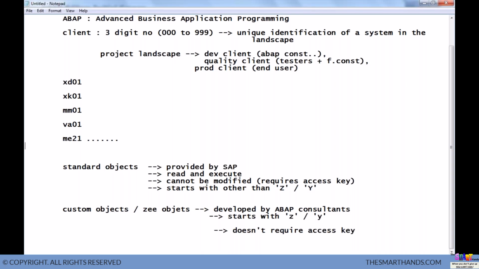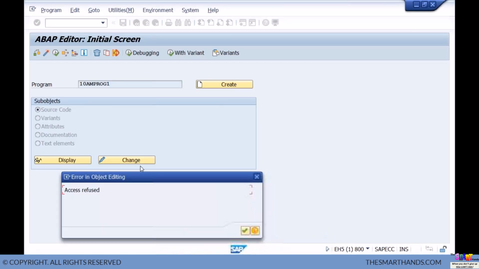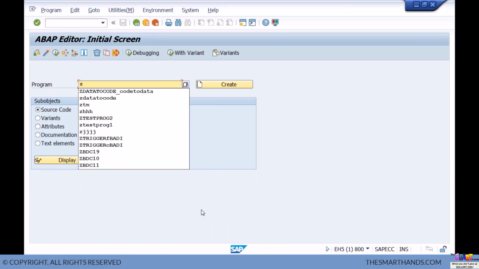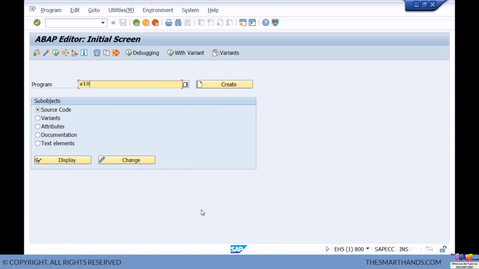So let me try to give the program name. Here I'll start with Z. Don't pronounce it as Zed or Zee in the interviews either; I'll give the object name as Z 10 a.m. program 1. Z 10 a.m. program 1.